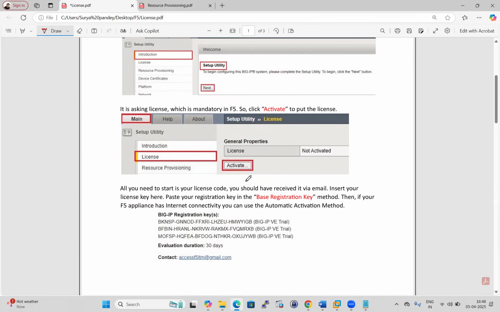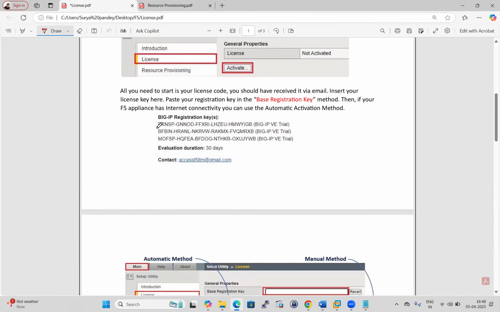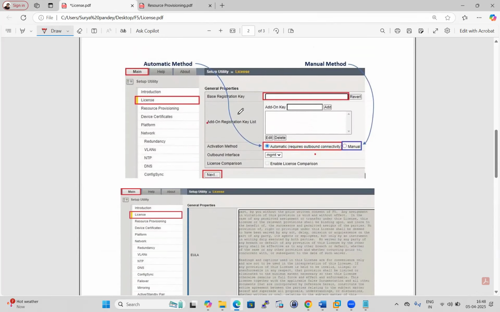Then if you click on activate, we need to give a registration key, and this registration key will be shared by F5 by email. When we log in on the F5 site and request it, they will share it. So it is very important to first sign up and then request the free trial. We need to give the base registration key here.